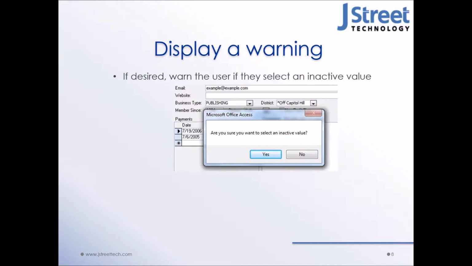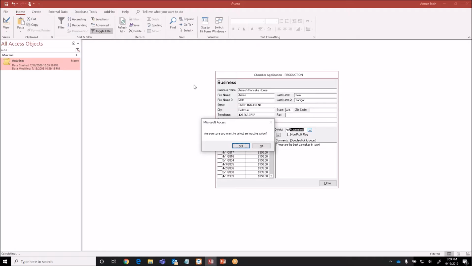So it's not a normal thing, but you want to be able to do it. I don't like systems that stop people from doing what a human might want to do. I just want them to know what the ramifications are. So that's why we put in a message box like this. Are you sure you want to select an inactive value? And when I say yes, it goes ahead and lets me do it.